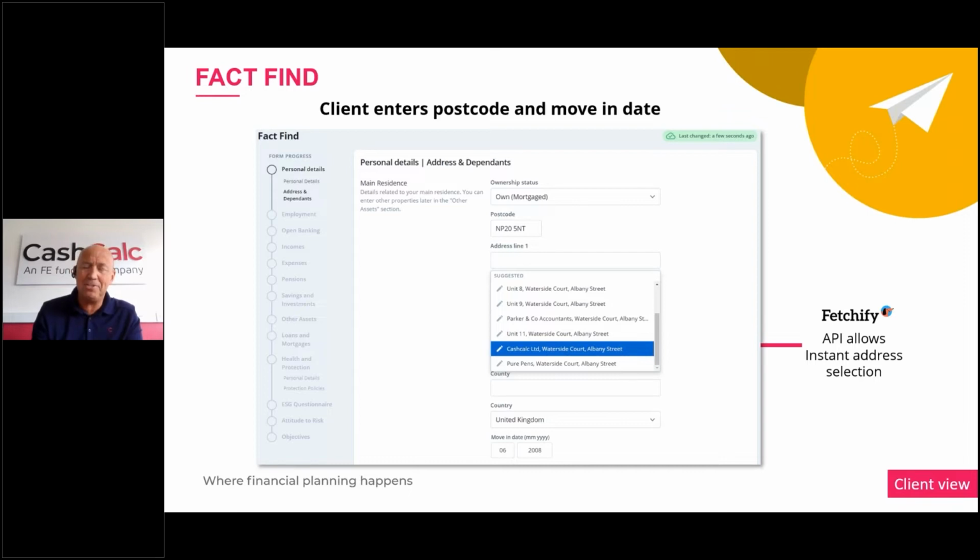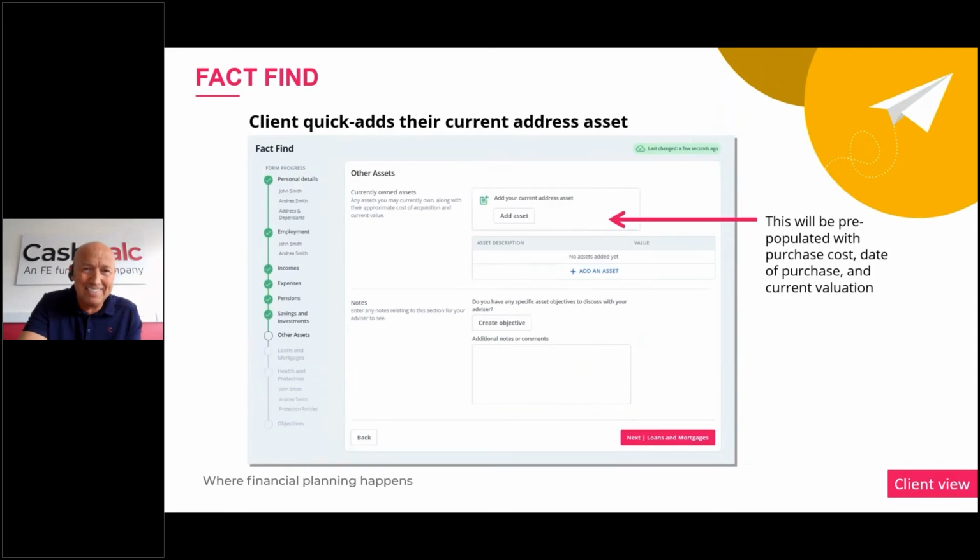Why am I even mentioning Fetchify? They did 500,000 postcode lookups for us last year, and we pay them 100 quid a month for the whole company. So this is not an expensive thing to not annoy your clients, guys. So we've now done a postcode lookup as well, and we've filled in the next section. So actually, your client, as they're coming down, thinks, it's already filled in. How do they know I lived here since June 2008?